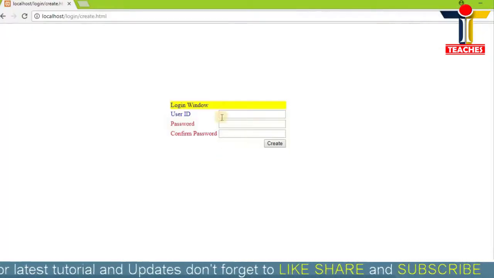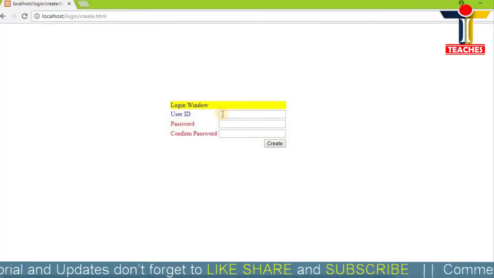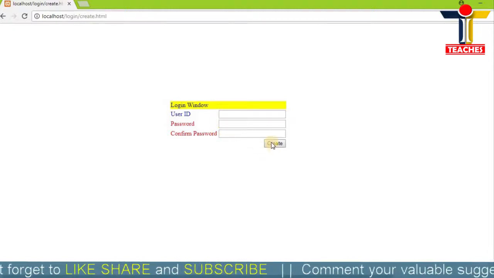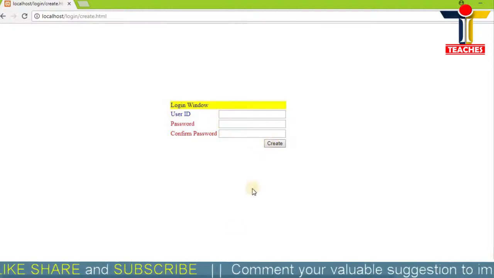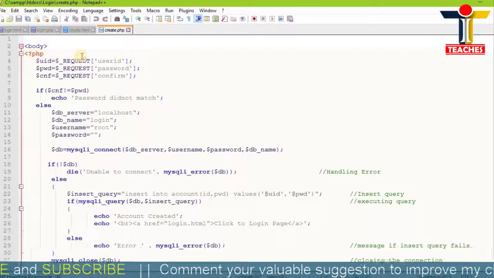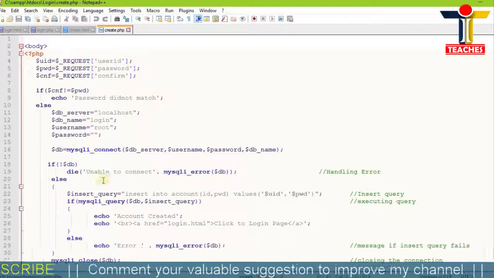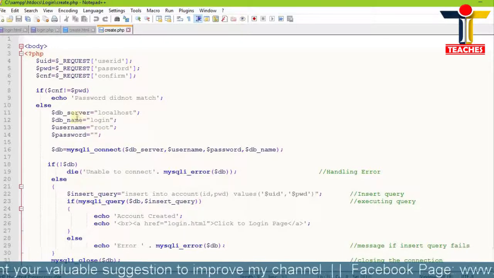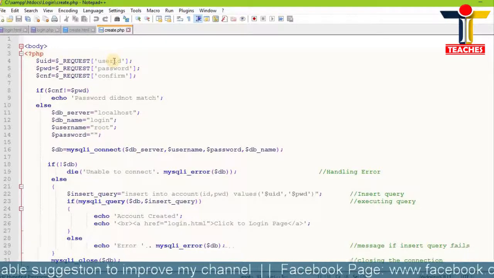So here I have to mention the user ID, the new user ID, and the password and the confirm password, and after that I have to click on create. As soon as I click on create, this information will get posted to this particular page, that is create.php. Now create.php is going to do what? The same thing that the login.php has done.